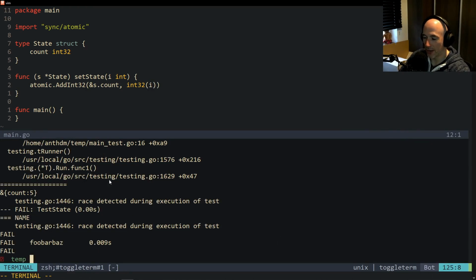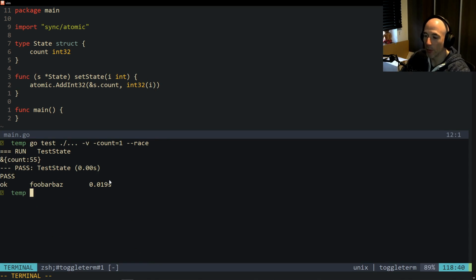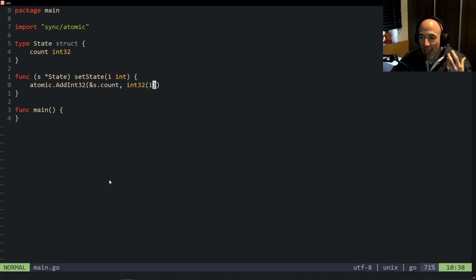And that should be race free. It's race free, like you see. Let me run it again, clear the screen, run it again. Boom. It's, again, race free. Because why? Because we're basically adding the new state to the count atomically. That's the only thing you need to know.